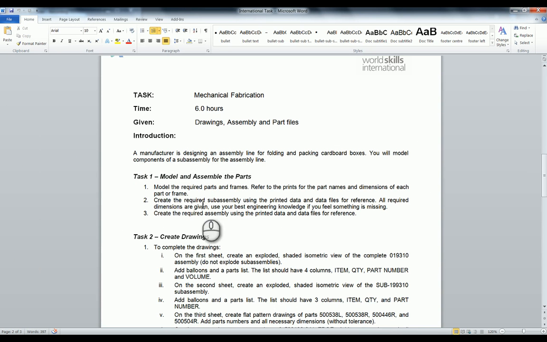You need to create the required subassembly using the printed data and data files for reference, so that'll be in your assemblies and part files. All required dimensions are given. Use your best engineering knowledge if you feel something is missing. You then create the required assembly using the printed data and data files for reference.